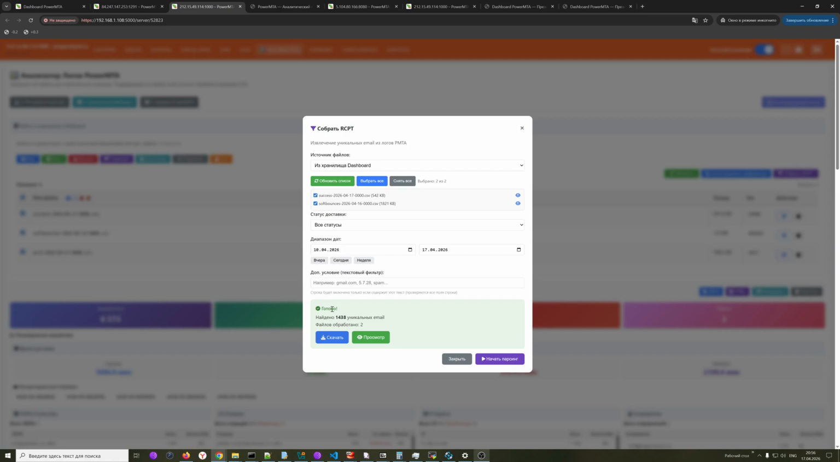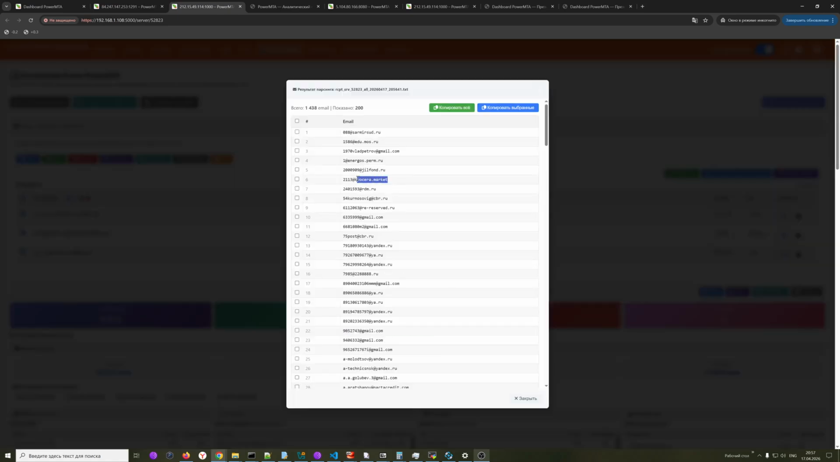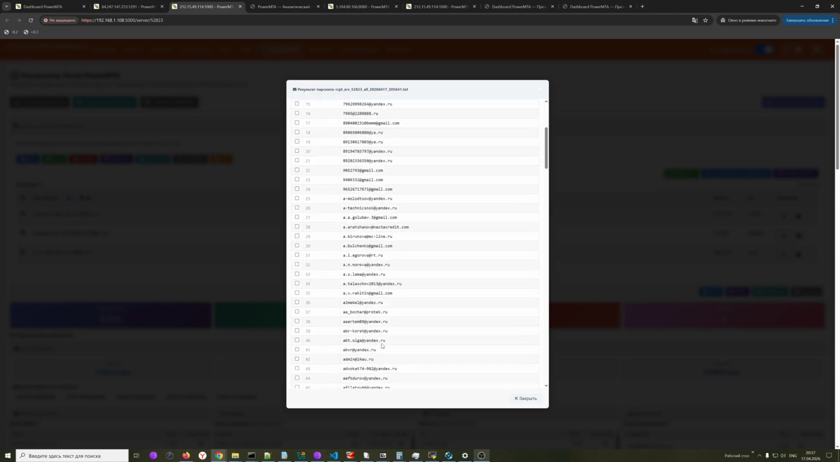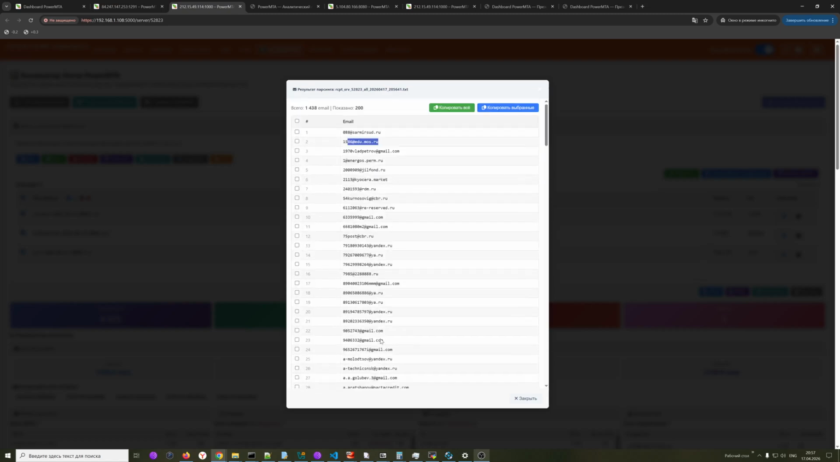1048 unique addresses were processed and discarded. What it is for: the button is for quickly receiving the recipients, for example if we want to unify somehow. For example, let it be Yandex, so in the meantime we will do it. It shows us all the different domains, addresses for which the parser collected. We can select and copy only the selected ones.